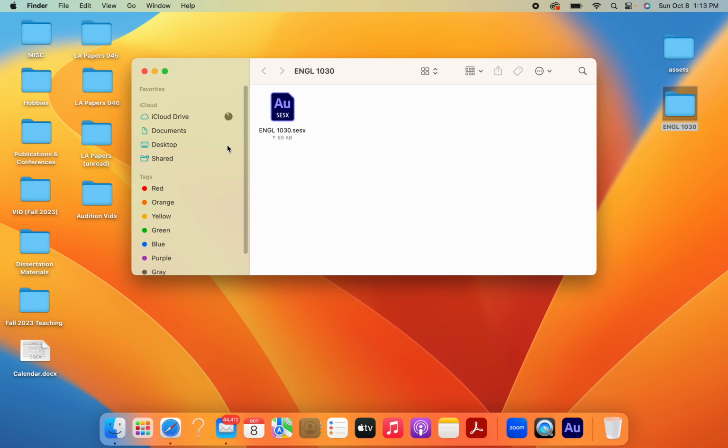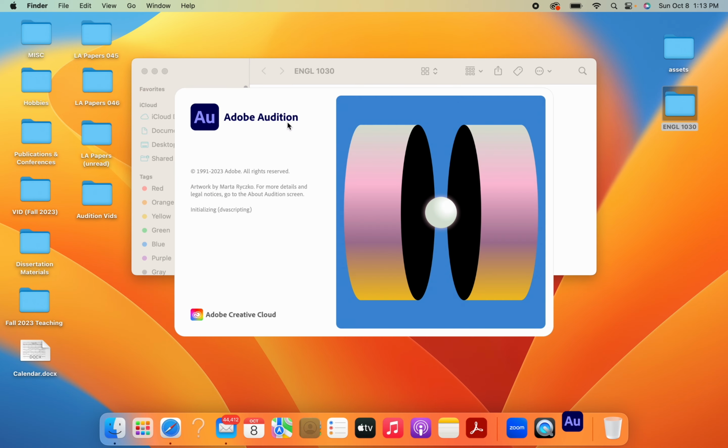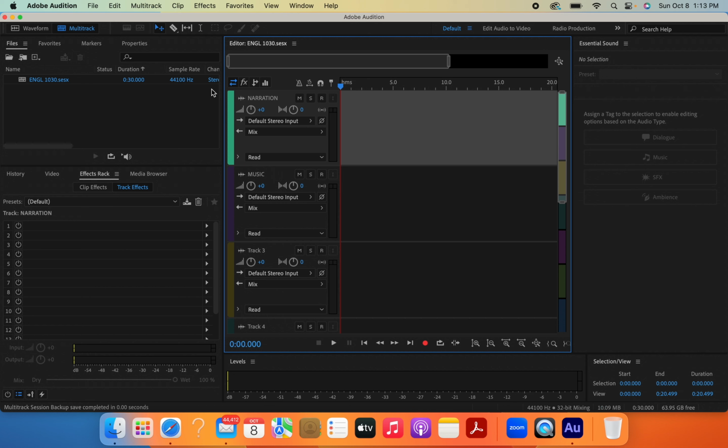When you open up that project folder, you'll see this little icon right here. All we have to do is double click on that, and it should open up Audition and it should load that project. So we are now ready to rock and roll.